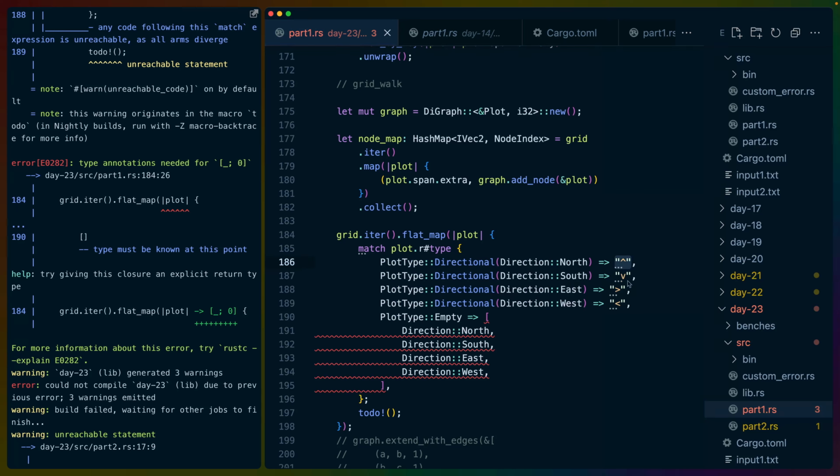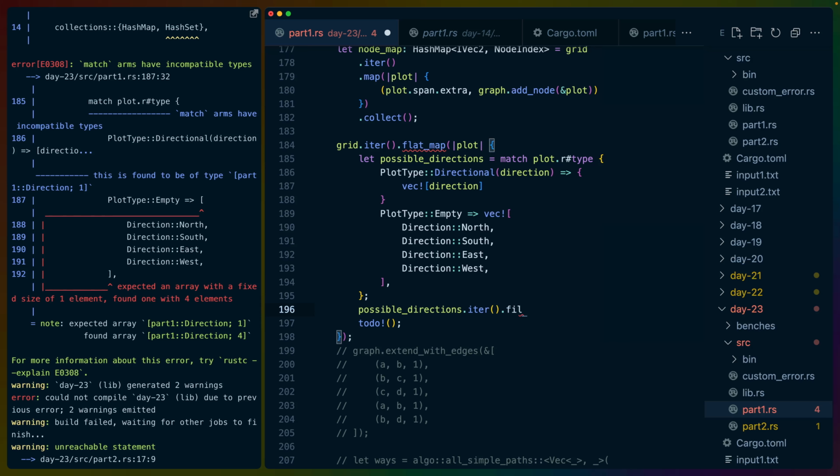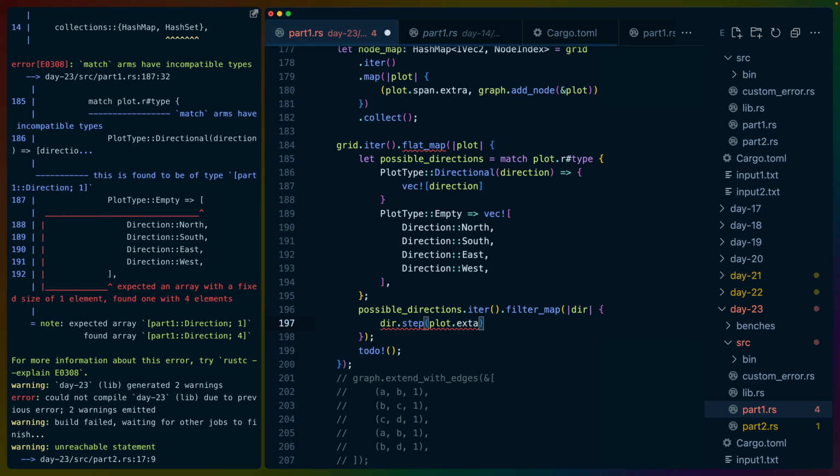I guess this isn't even what we need, because if we're just going to do that, we can do this direction. Yes, I can type. And then what? The fixed size array of one element and four elements aren't the same. I don't really want to allocate a vec here, but I think I will for the moment, just to iron that out, because the possible directions logic is all going to be the same. So possible directions, right? If we take our possible directions, we need to filter map, and this is dir.step plot.span.extra. So the next position is this.